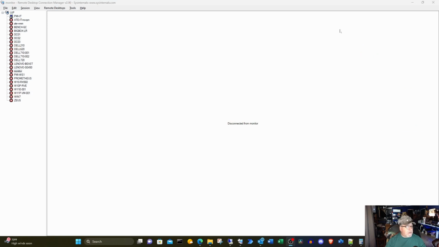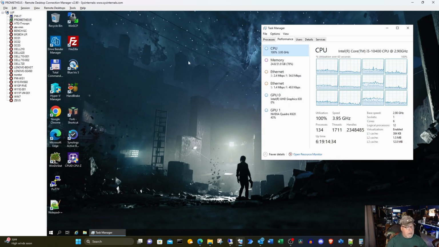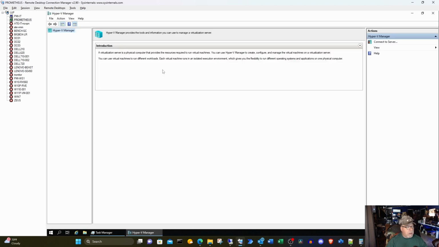And for pretty much everything else I use, I have this Remote Desktop Connection Manager. It's ages old, but it works really well. So if I want to connect up to Prometheus, I can do that through RDP. I've got RDP loaded on all of my servers and most of my workstations here. And I can just simply log into them and take them over remotely. So yeah, and here's Prometheus, and Prometheus is running Blue Iris, it's running Plesk, it's running Plex, it's running MB, and it's also running a plethora of Hyper-V machines.